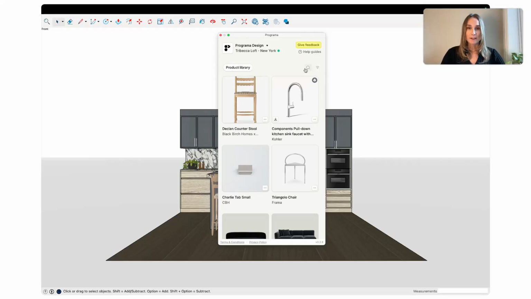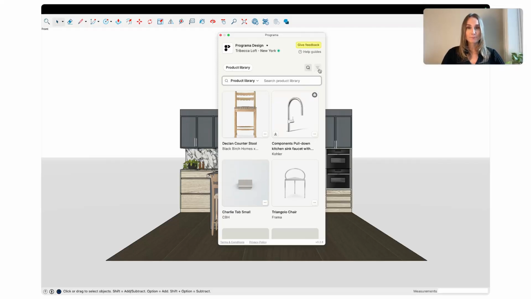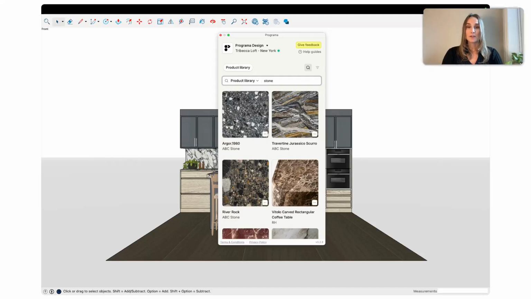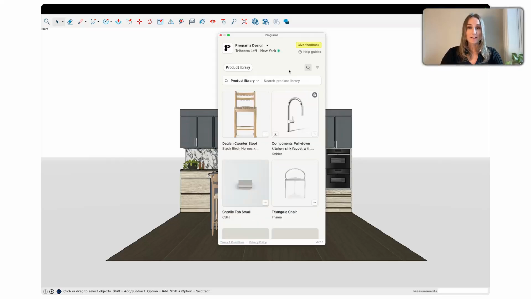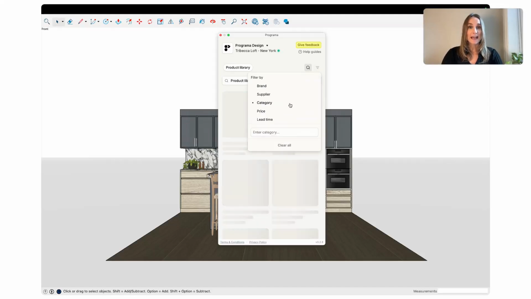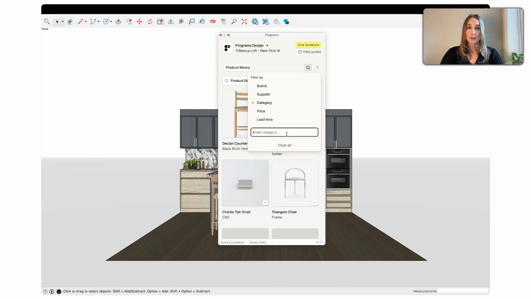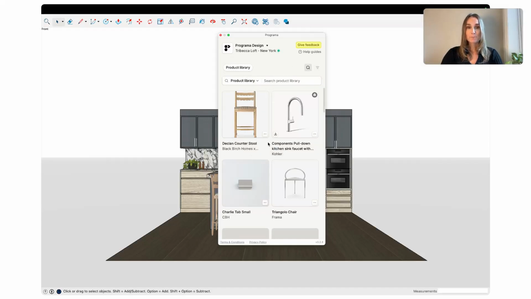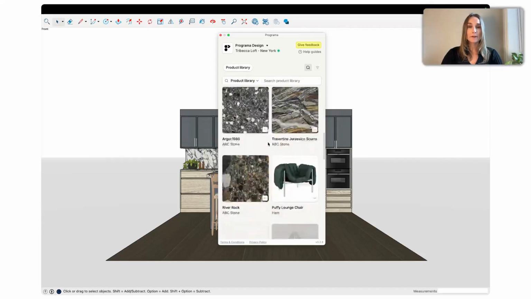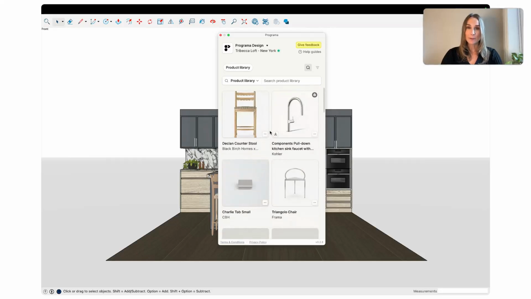At the very top here, I have the search function and a filter function. If you're familiar with the program or product library, it's the same data that it's pulling through. So I could search up stone. If you've neatly organized your product library and you like to organize by category, you can search your categories that way. I can just scroll right through and find the products that I'm looking for.